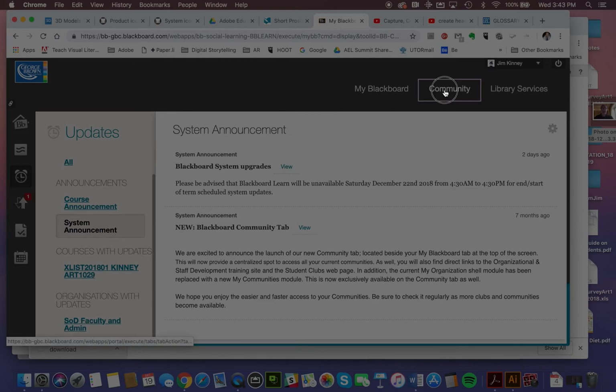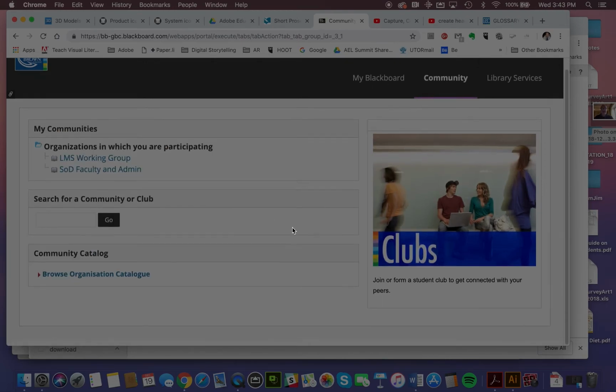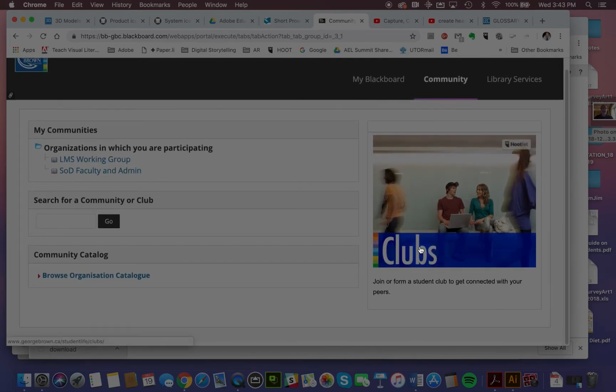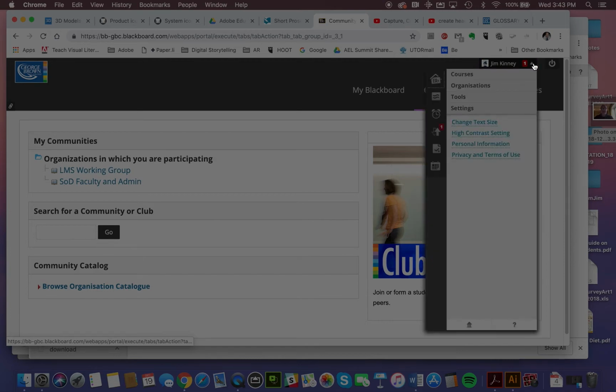In fact, you can also access these things here under Community if there are various communities that you wish to join, and access to library services. So all of those things at your fingertips. But what we're interested in is this area right here under Settings. We'll go to Settings, and what we want to do is go to Personal Information.